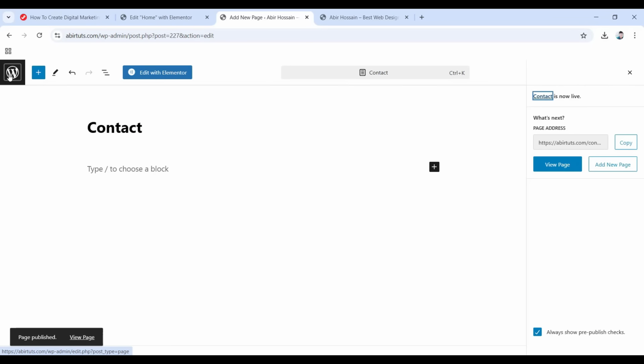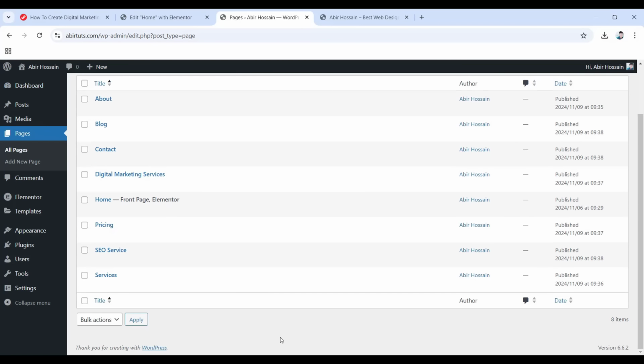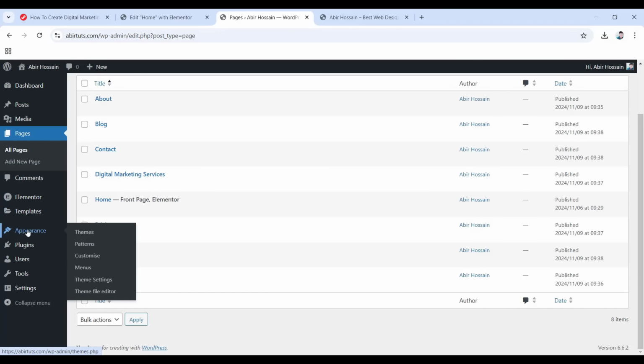And now if we go to our WordPress, see, we have all these pages right here. Now since we're done creating all our pages, now it's time to create our menu to show all these pages. So to create menu, hover on this Appearance button, then click on Menus.